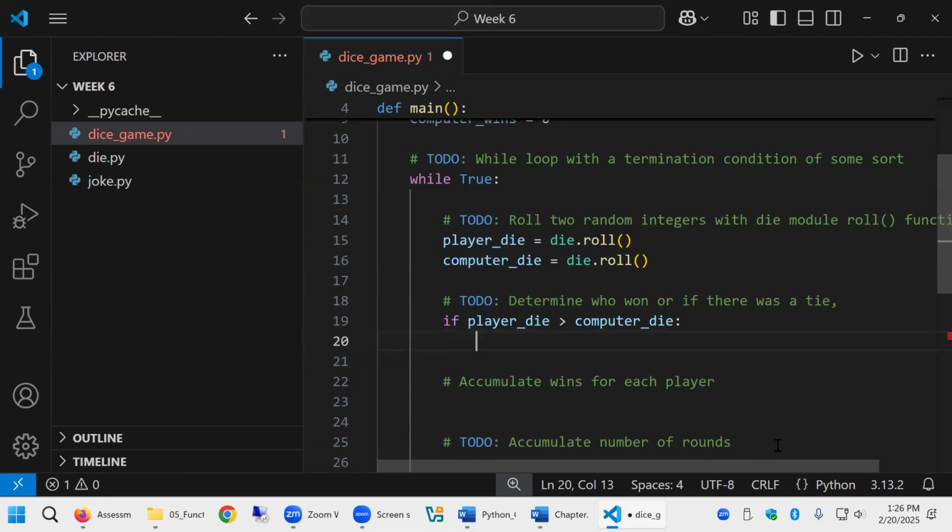So if the player die is greater than the computer die, what do we do? Right. We determine who won, or if there's a tie, accumulate wins for each player. Add to our running total. So our running total for the player would be player wins plus equals 1. Sorry, I had the wrong variable.